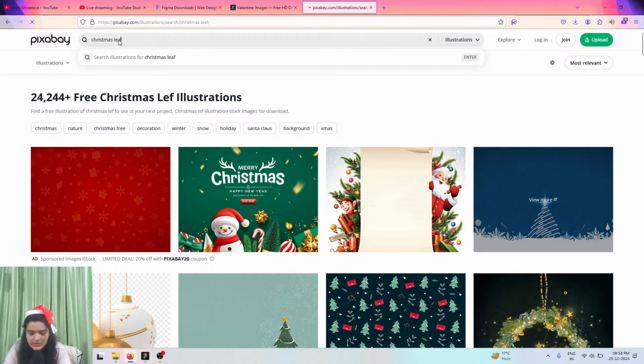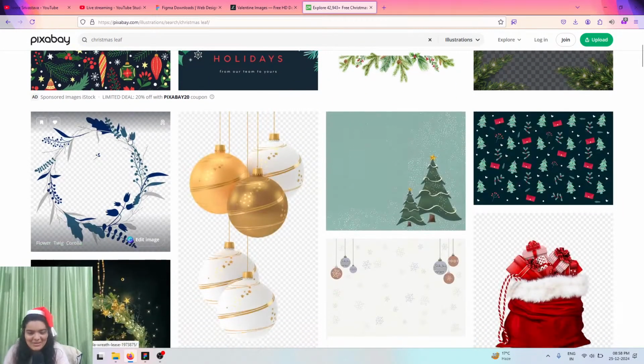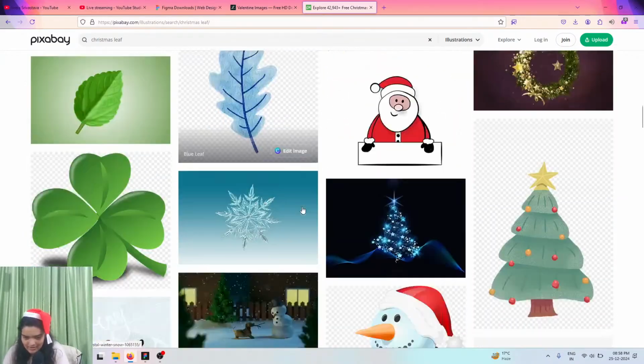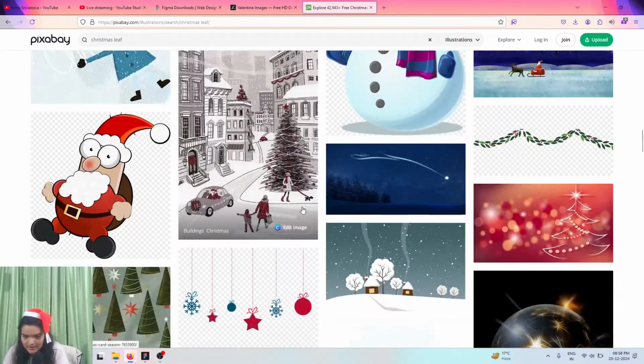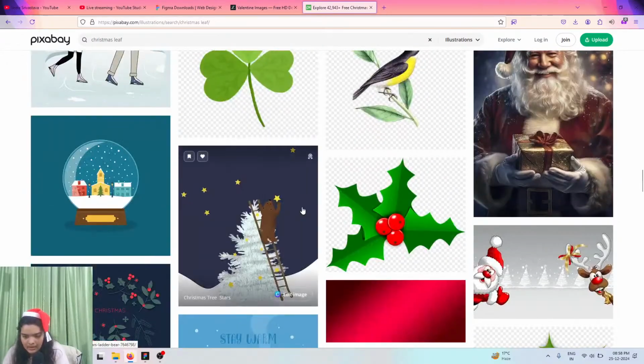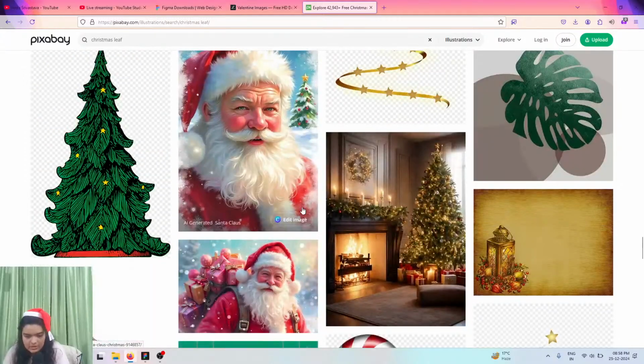You can also search for a Christmas leaf. My challenge to you is, after this video is over, design a UI for a Christmas leaf. And then, jokes apart, let's just keep on scrolling until we find something that represents a good pattern, basically. It might take a little while, but the end results for all of these are just so worth it.